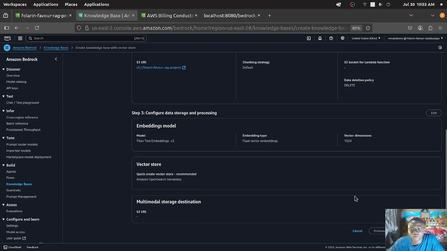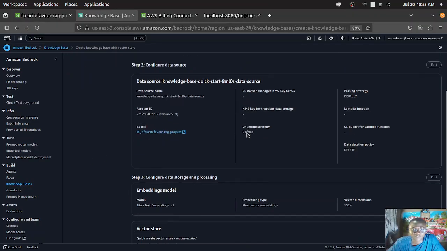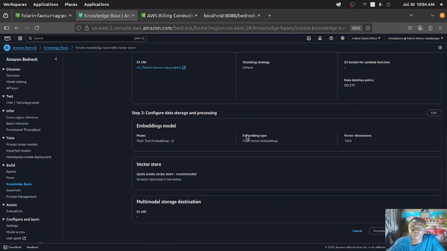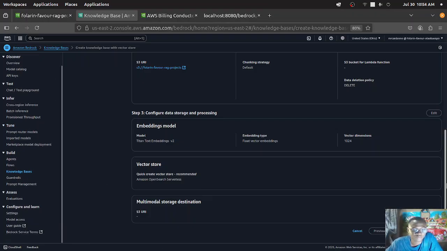The knowledge base used to take about 5 minutes to create. So please let us not tamper with it. If you think yours is taking a longer time, you can do it again, but it basically takes about 5 minutes to create a knowledge base. Now, while we are waiting for it to be created, let's go to our model access. Under configure and learn, go to model access.